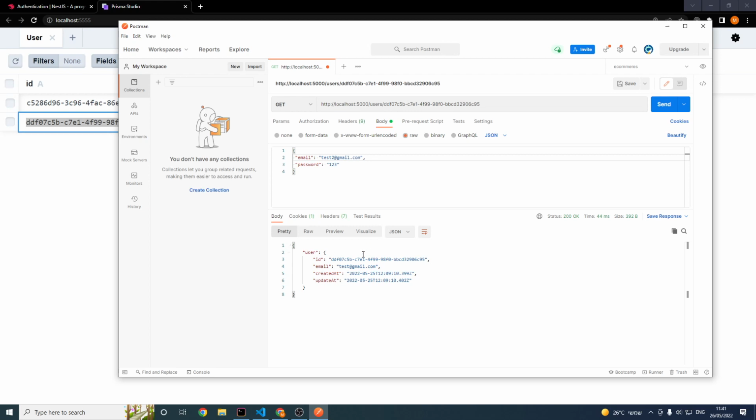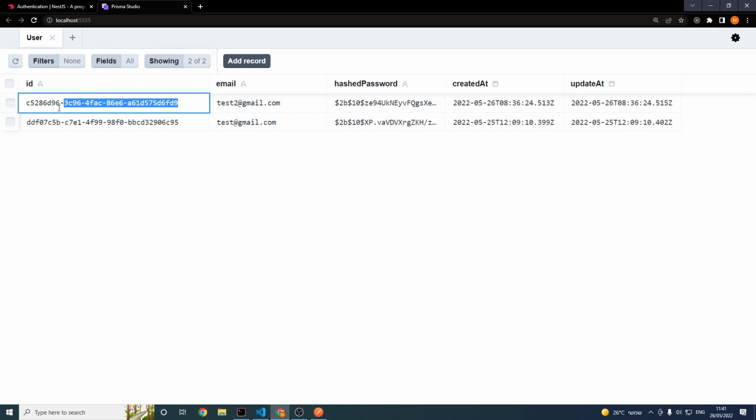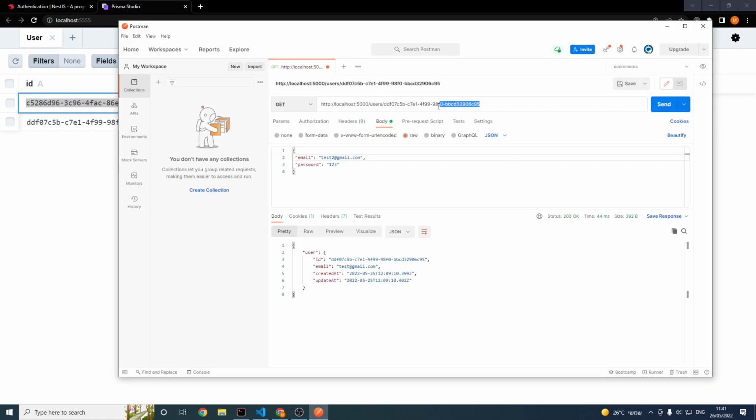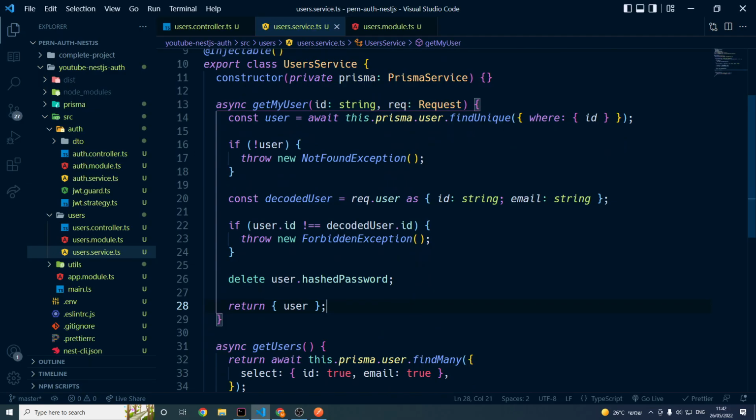And now what we have to check is to try to get the other user. So let's take his ID and copy, and now I'm going to change this route to the other user and hit send, and you can see that I have an error with a 403 status and the message of Forbidden. We are finished with protecting this route, and now only with a valid JWT, and only if the JWT token belongs to the user that's trying to get it, only then will we get the user.